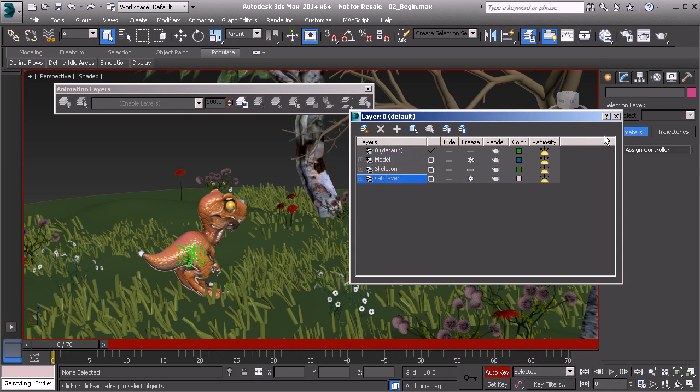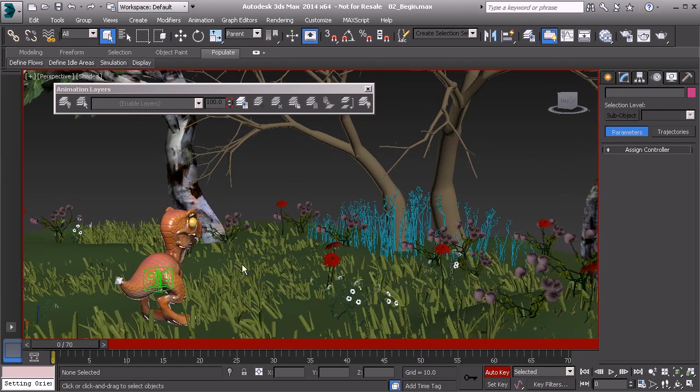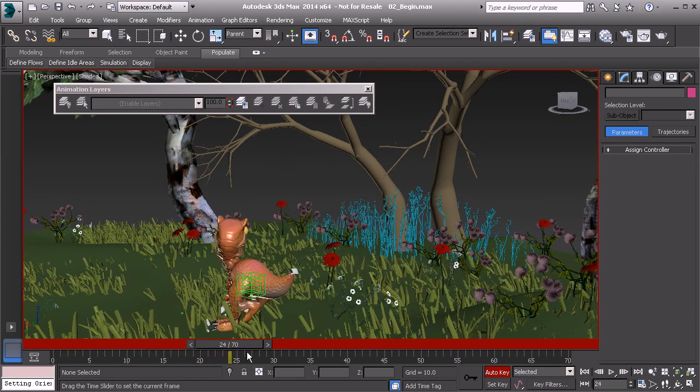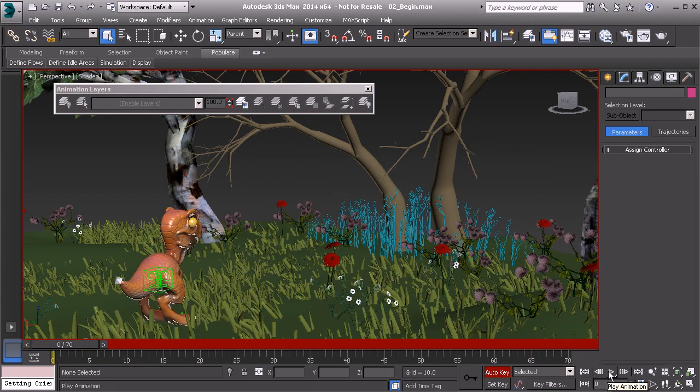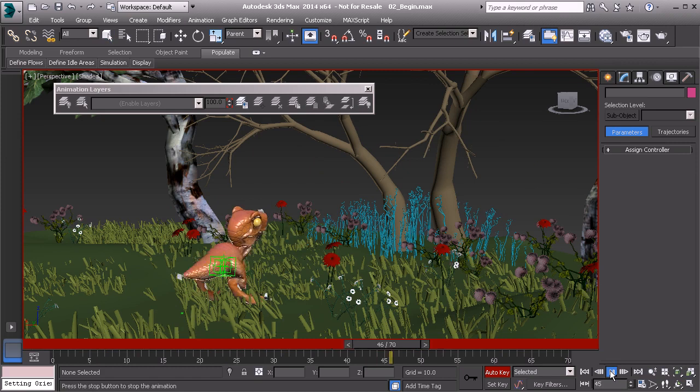All right, let's go ahead and test this out. So watch this. As we start to scrub through, you can see that everything still plays back just fine. How cool is that? So we've managed to bake the animation down to the skeleton.